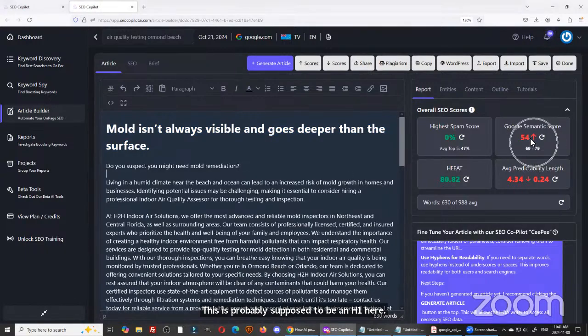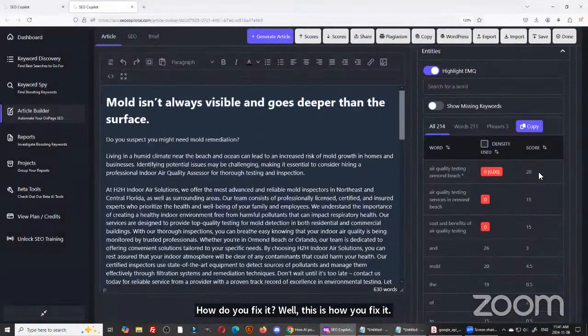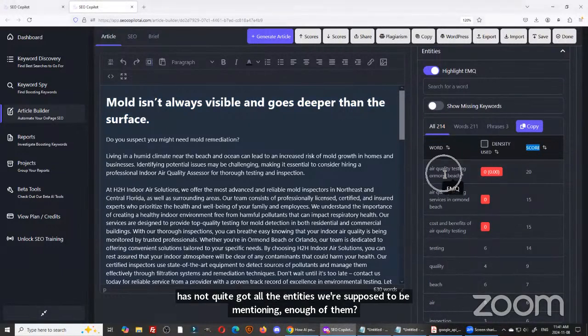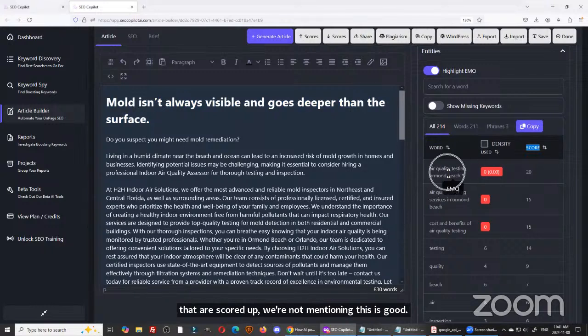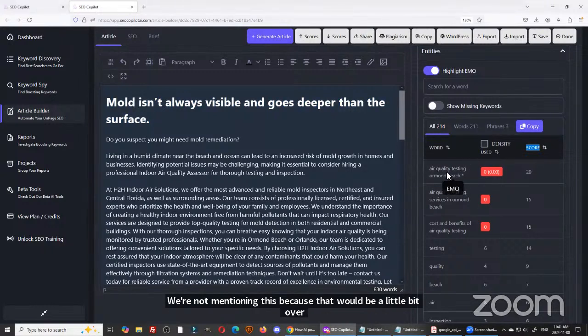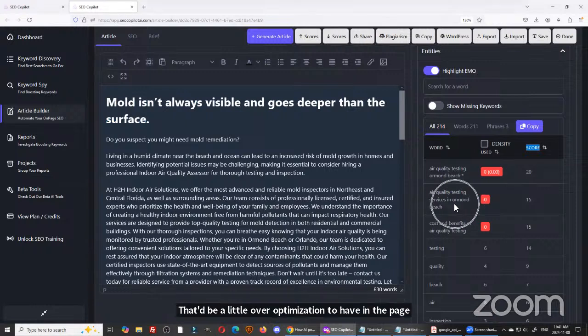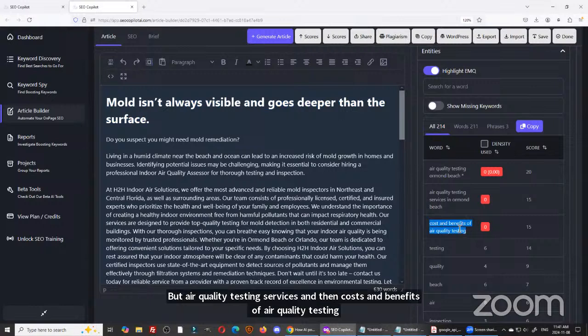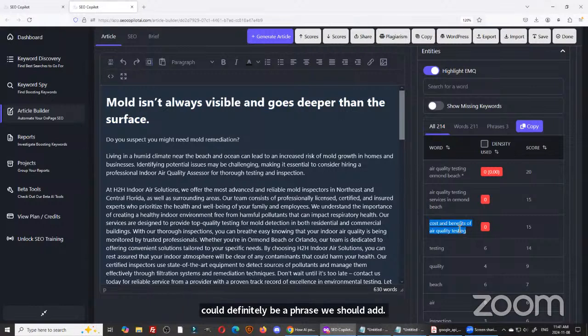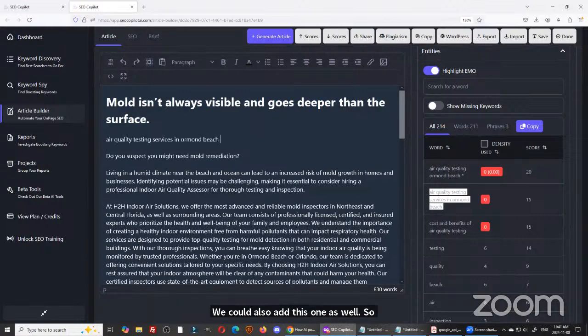This has not quite got all the entities we're supposed to be mentioning, enough of them that are scored up. We're not mentioning this, which is good, because that would be a little over optimization to have on the page. But air quality testing services and then costs and benefits of air quality testing could definitely be a phrase we should add for sure. We could also add this one as well. So let's add just manually this one. There's another thing we could do. Boom.